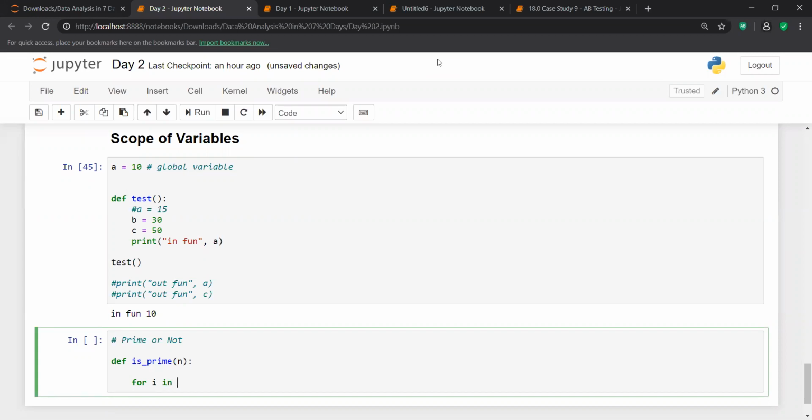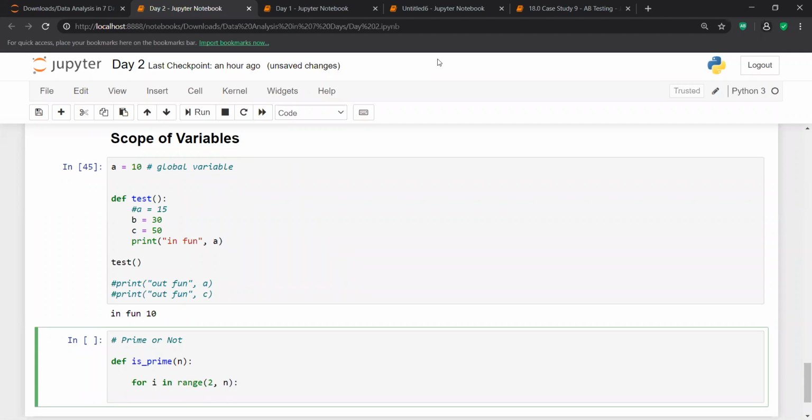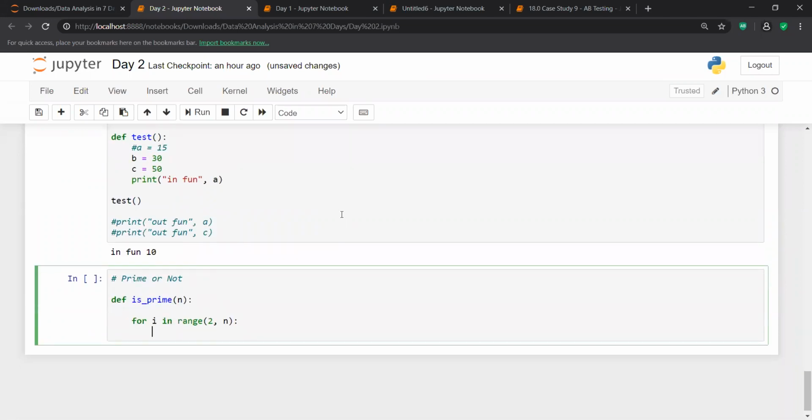So I give a range: for i in range 2 to n. Now I give a condition. Suppose I pass a number, maybe 14. 14 is definitely not a prime number. 14 is divisible by 2, and 14 is divisible by 7. So if I pass 14 here, what can I check? I can check whether 14 is divisible by any number between 2 and n. Between 2 and 14 means if I take a range of 2 to 14, I'm able to iterate till 13. If 14 is divisible by any number between 2 and 14, it means it is not a prime number.